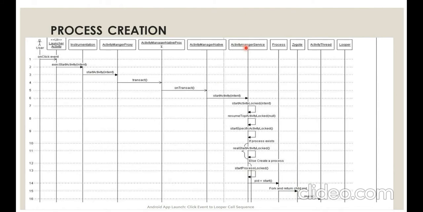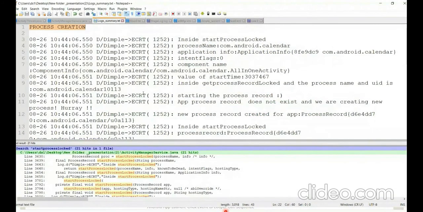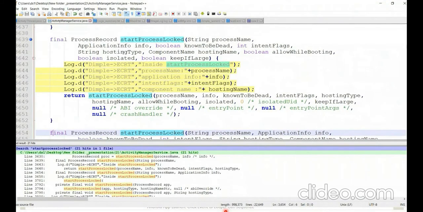Now I will go through the code flow so that it will be more clear. Here in the code, at important places, I have put logs. First, I will go through the code flow. After that, I have filtered out these logs and I'll go through the logs again so that it will be more clear. Here our control comes to start process log. I'm just printing the process name, application info, component name, and all these details regarding the app which I'm trying to launch.